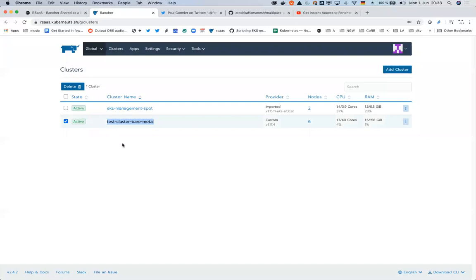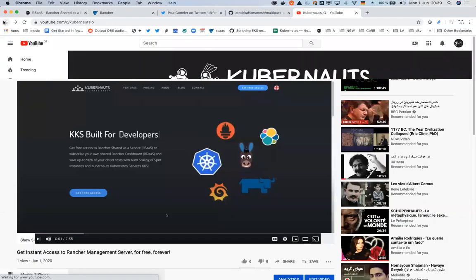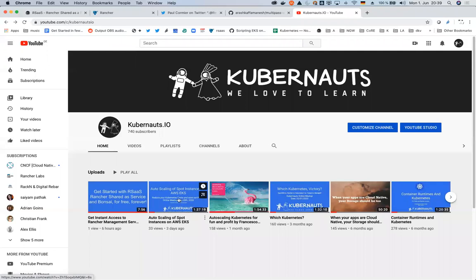For RDaaS, the Rancher dedicated as a service environment for POCs, proofs of concept, the Rancher server itself is running on this cluster on EKS, the Elastic Kubernetes Service, with spot instances. So that means Rancher can run on spot instances, right? We also had a recording last week about auto-scaling of spot instances, if you would like to have a look, or auto-scaling Kubernetes for fun and profit by Francesco.